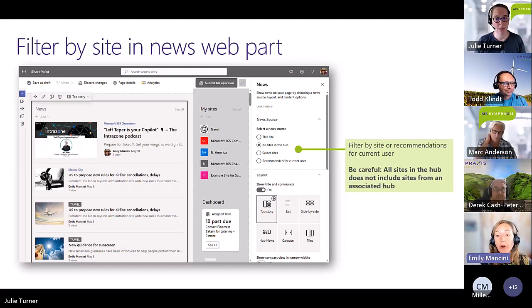Now, just be careful with all sites in this hub. If you have a hub site and then an associated hub site, that next tier of sites associated to the associated hub site don't automatically roll up. So that's a situation where you're going to want to manually select all sites. A really common scenario when you're setting up your news web part on your intranet homepage is that you're probably going to manually select all of the sites that fall inside your entire intranet architecture.